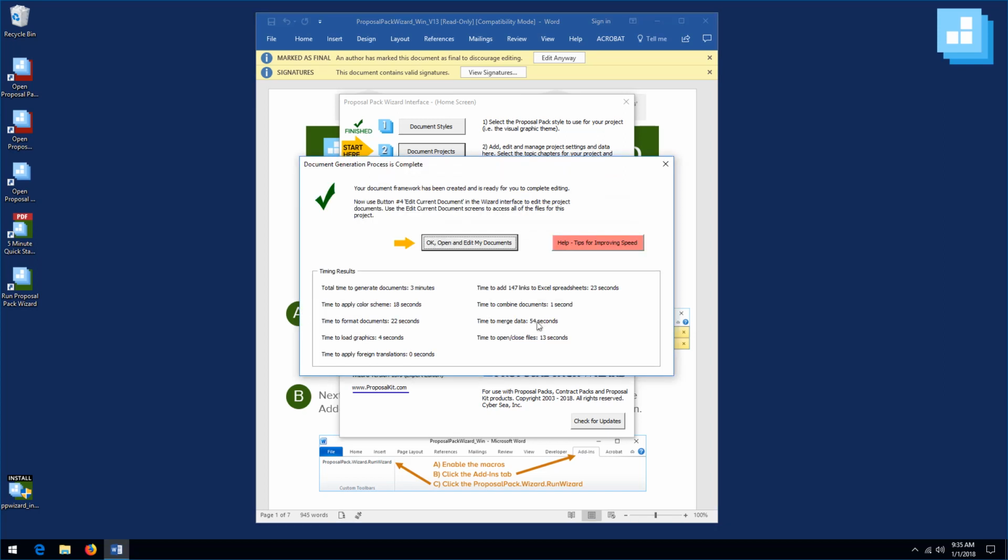Okay, now that the wizard has generated the document, you'll see this Process Complete screen with the checkbox. One thing we've recently added this year is timing results, so you can see where the wizard spent the most of its time. These might give you some insights into how to optimize the document processing later. When you're ready to open your document, just click the OK button.